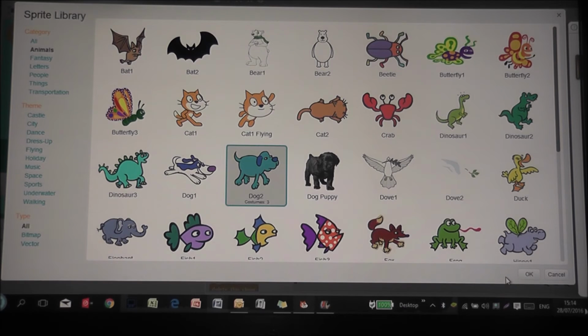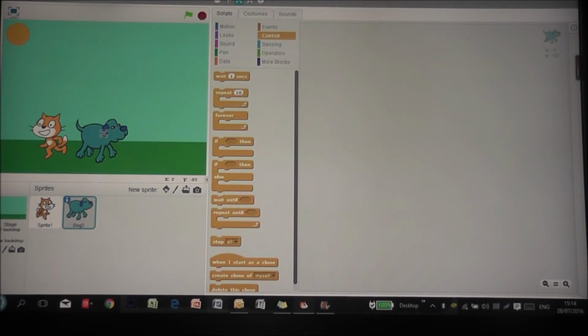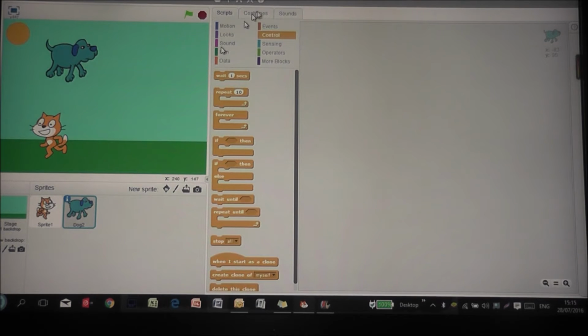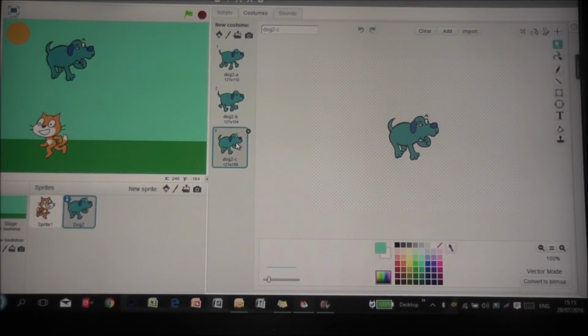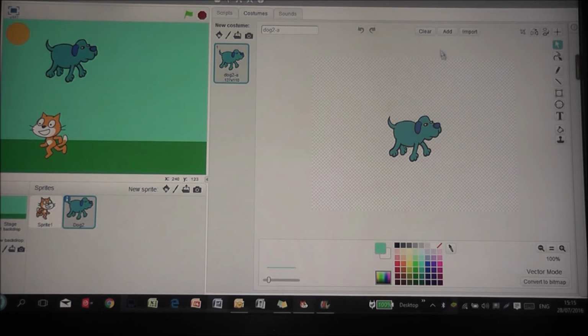So get dog 2, click OK, and bam, we have another dog in the project. So this dog looks kind of small though, so let's make him bigger, and let's make him fly. To fly, obviously we need to give him wings. So let's delete these two costumes because it's only this costume we're going to be using throughout this entire thing.